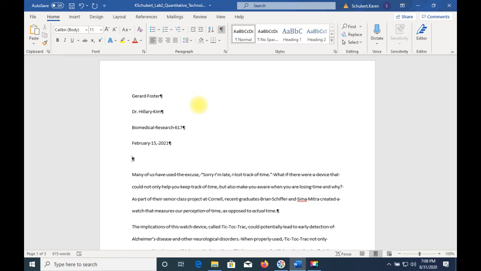Then type Quantified Self-Movement Gains Momentum. Since this is a title, all words will begin with a capital letter. Then click in front of Quantified Self-Movement Gains Momentum, go to the Paragraph Group Alignment and click to Uncenter Alignment.